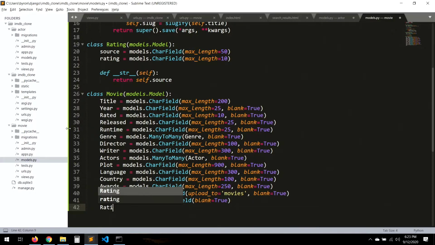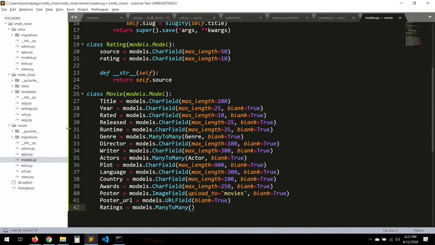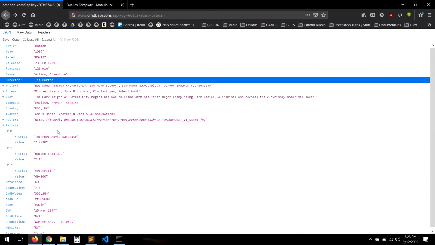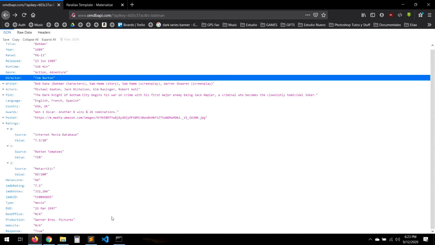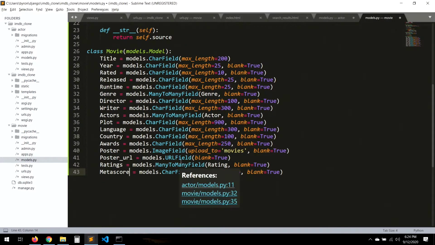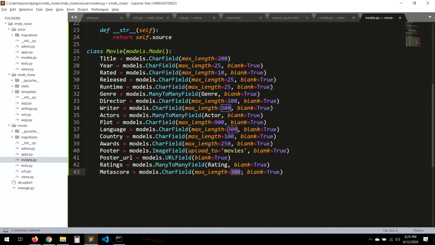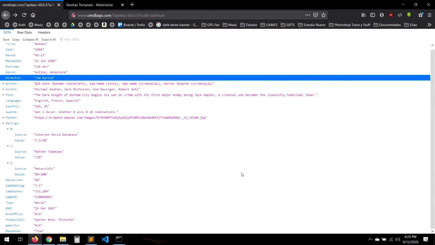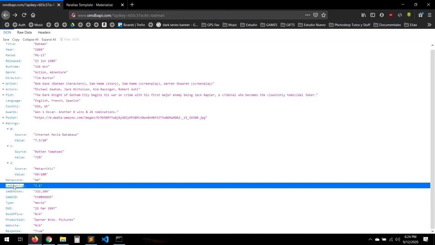Now the ratings, models that same thing, many to many field. Actually put it here. Many to many field. Rating blank true. Ratings, and then meta score. Meta score. Let's put, it's a low thing. Let's put 5, right? Meta score, and you can also copy these things, so you don't have to, yeah, let's just copy, boom.